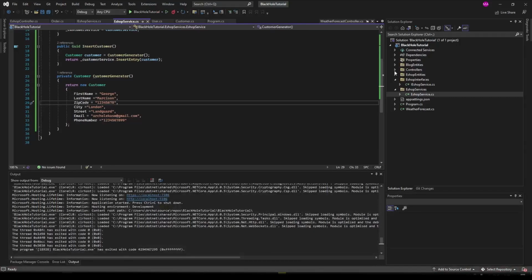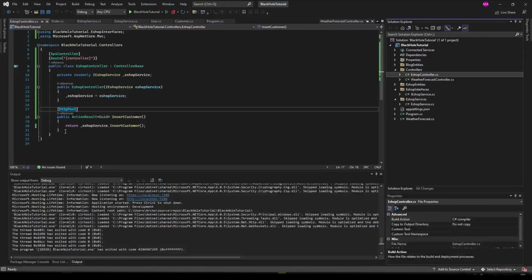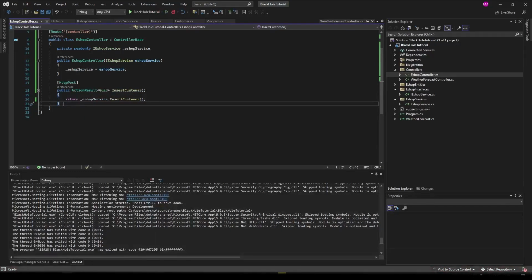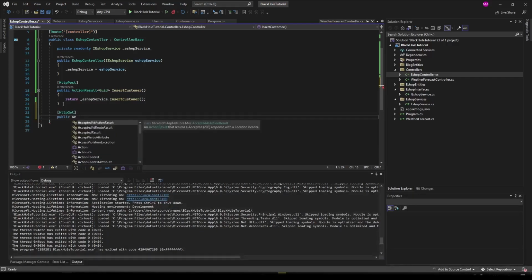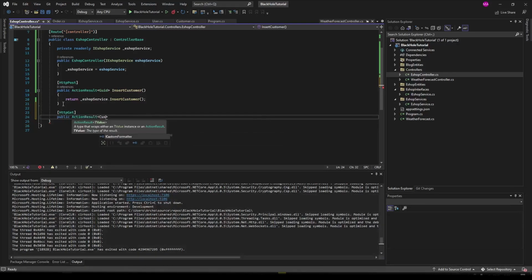I want to do something different in the controller. I want to get the customer this time. All right, so let's make an HTTP GET here. HTTP GET, and we will make a public action result, and this time I want to return a customer. Okay, and yes, I guess we need to also add a reference for the namespace.